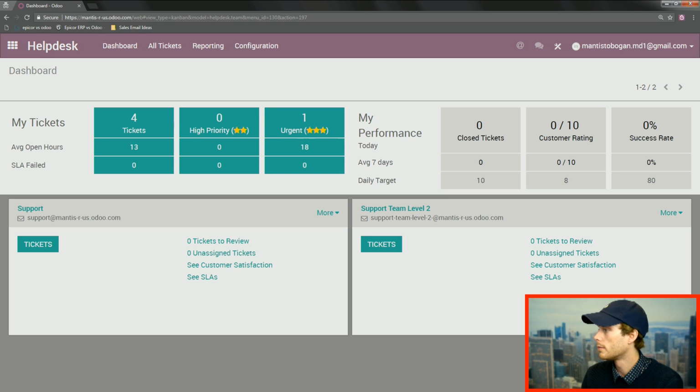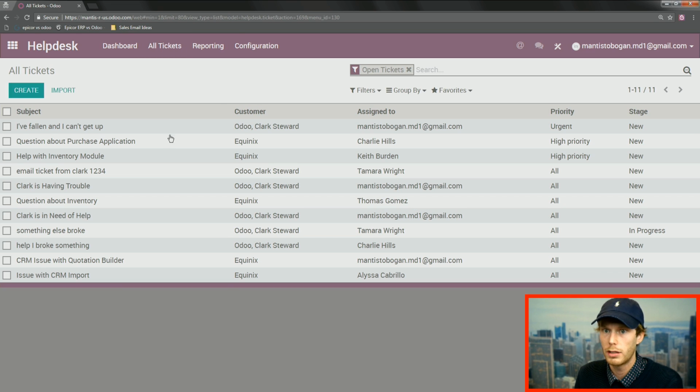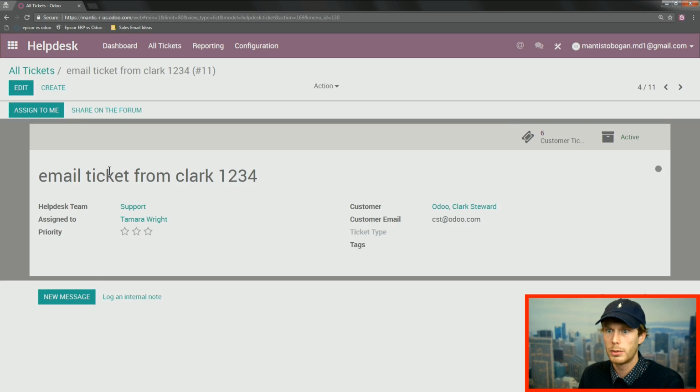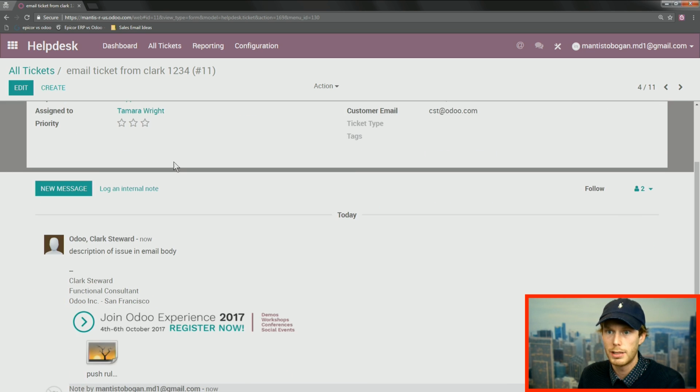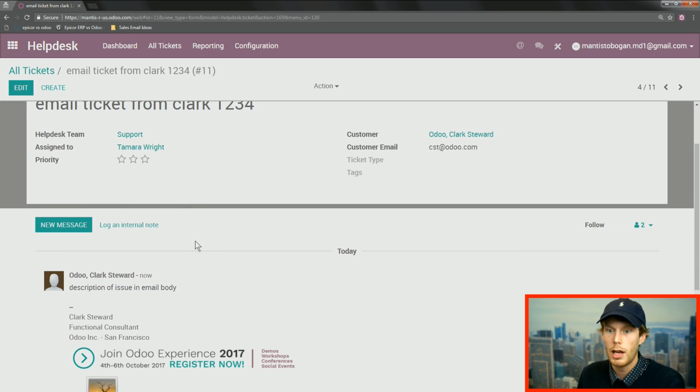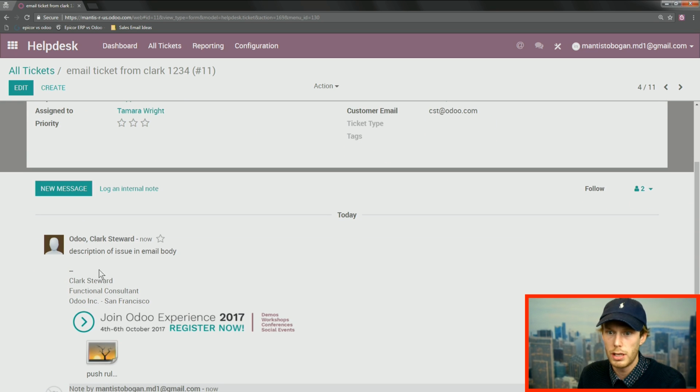So here we are on Connor's screen. All right, so now we can go ahead and jump into all tickets just to make sure that we can find Clark's newest ticket. Email ticket from Clark1234 is what he just sent in. So we're going to go ahead and click on that. You can see it's automatically been assigned to Tamara Wright. You can see the customer's Clark Stewart, his email right there. This is his subject line as the ticket type name. And also the body of the email is right here in the chatter.